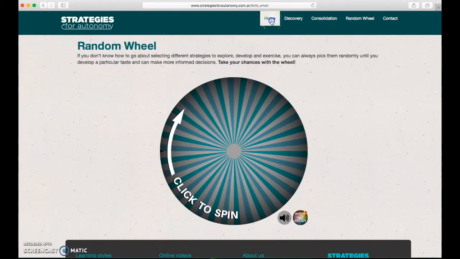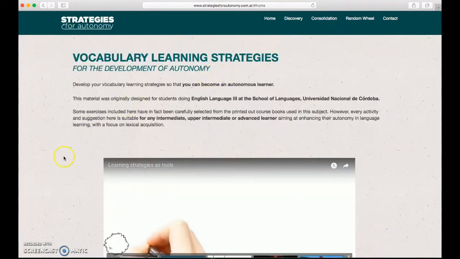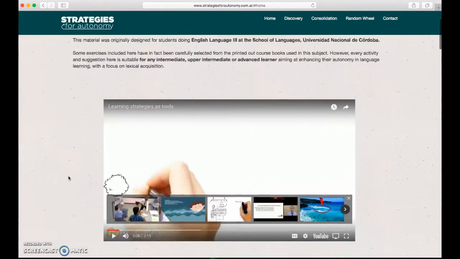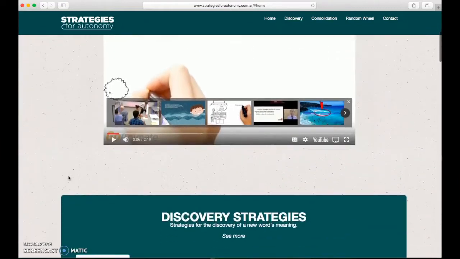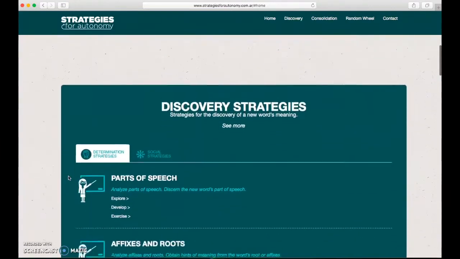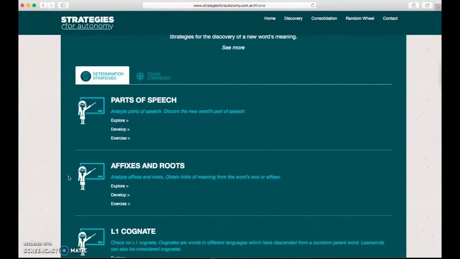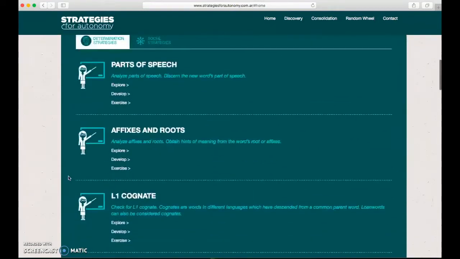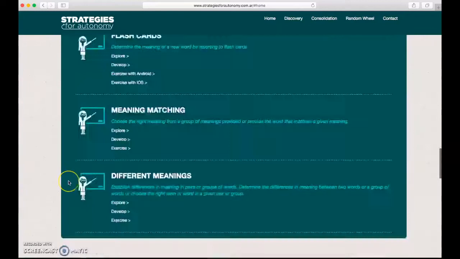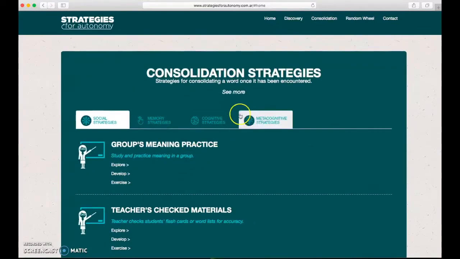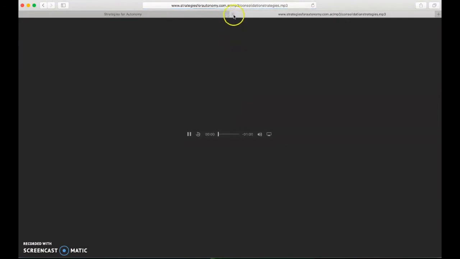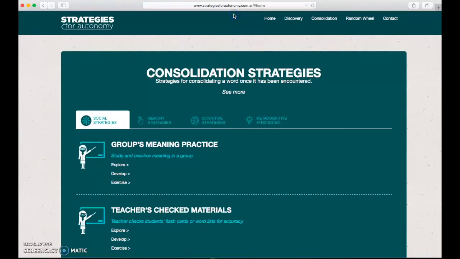Back in the Home section, if you want to go straight to the acquisition and practice of vocabulary learning strategies, you may scroll down the page and start looking into the two main broad types: discovery and consolidation strategies. In either case, by clicking on the See More button, you can listen to an audio file that will explain and describe these two broad categories.